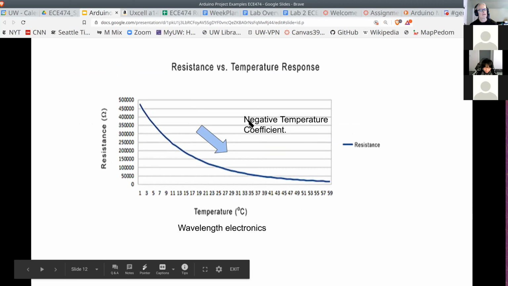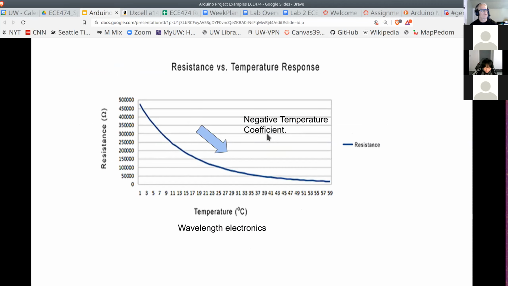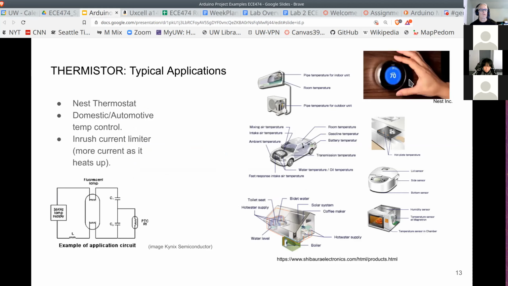And this is called a negative temperature coefficient thermistor, meaning as the temperature goes up, the resistance goes down. You can also get positive temperature coefficient, but these are, I think, a little more popular. Doesn't really matter for this application. But you can see it's a pretty big change, 450K near the freezing point. And when we get up to 60 degrees, it's in the hundreds or low thousands. But it's non-linear. These are really widely used.